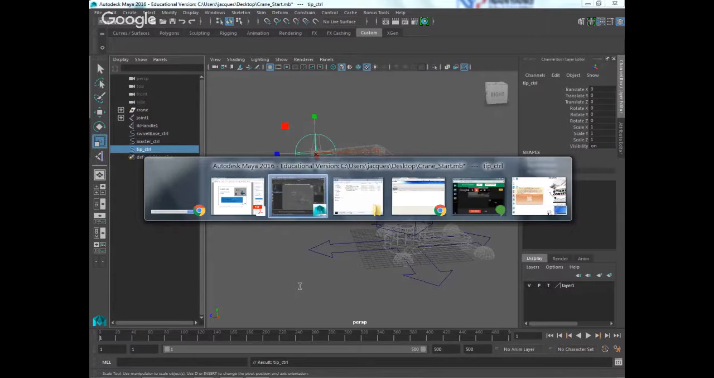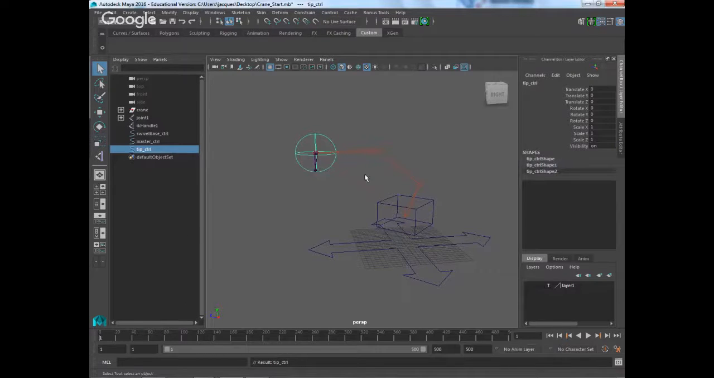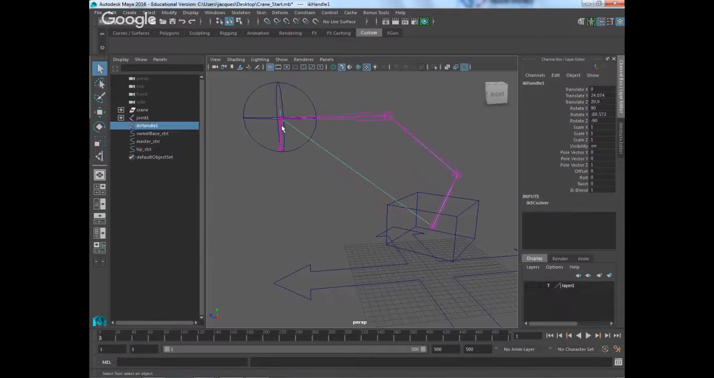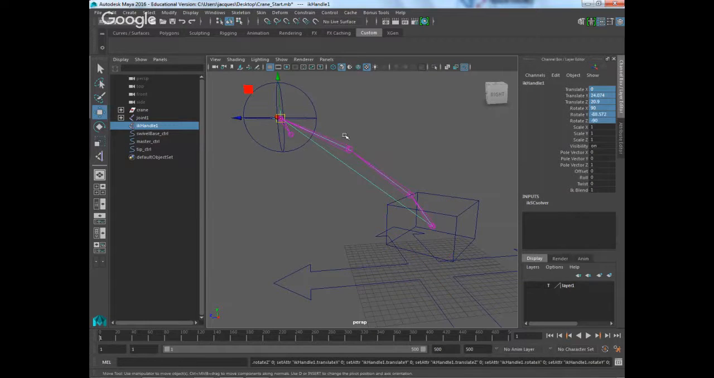Okay, so I think I will start from the tip. I think it's the easiest, because I can simply pick the IK. You know the IK is here. But the IK is a dangerous element, right? You can break the rig. So now look at this.